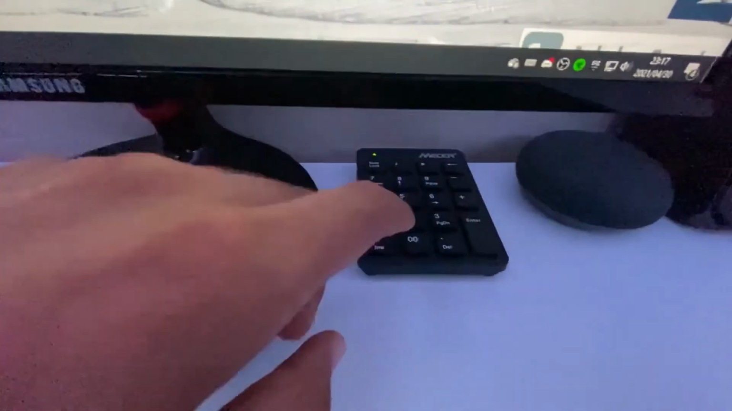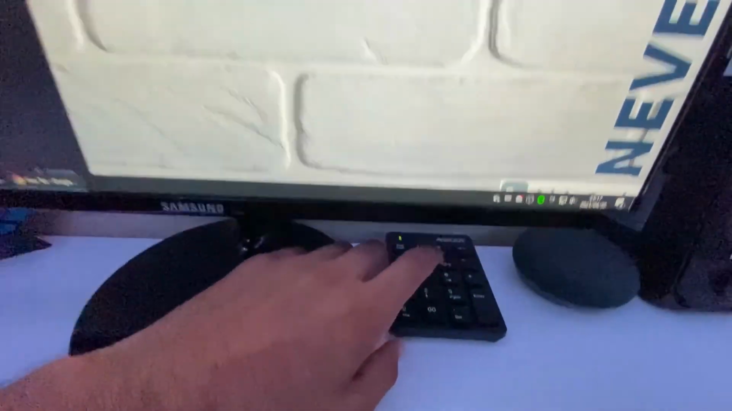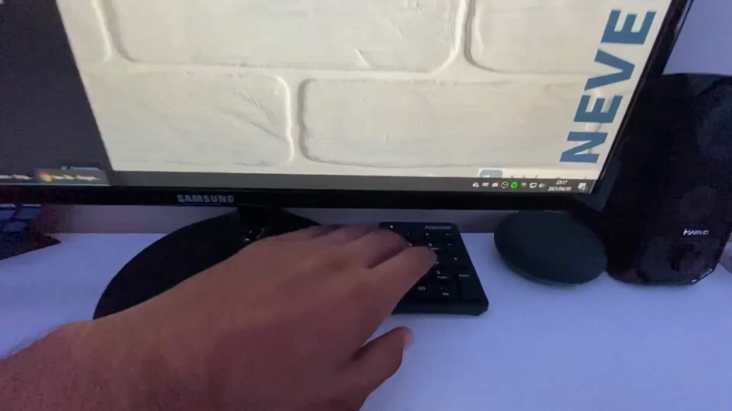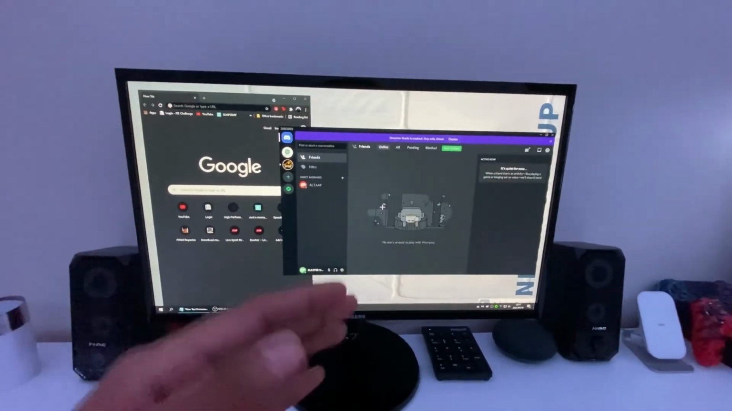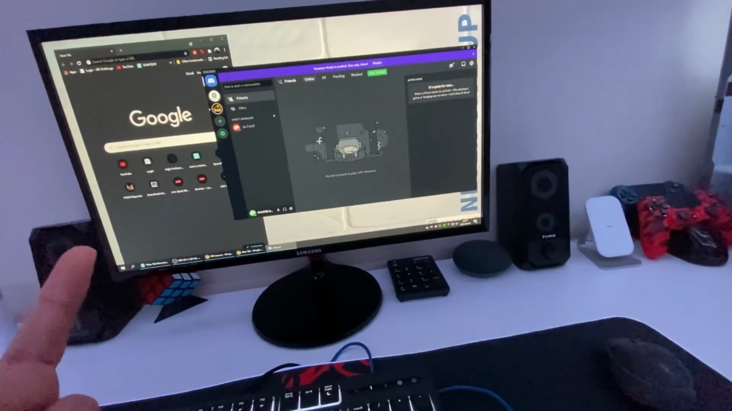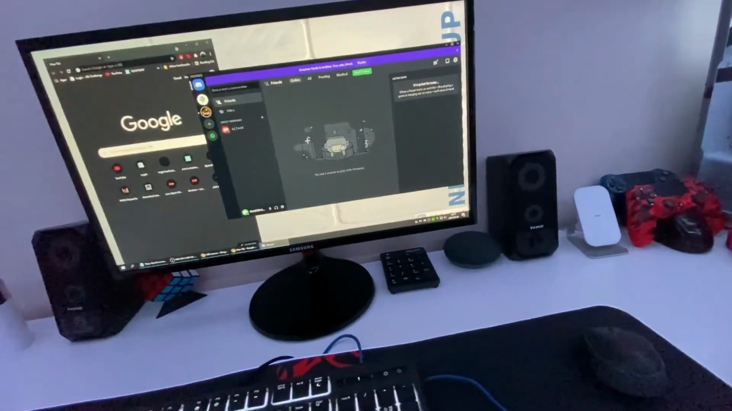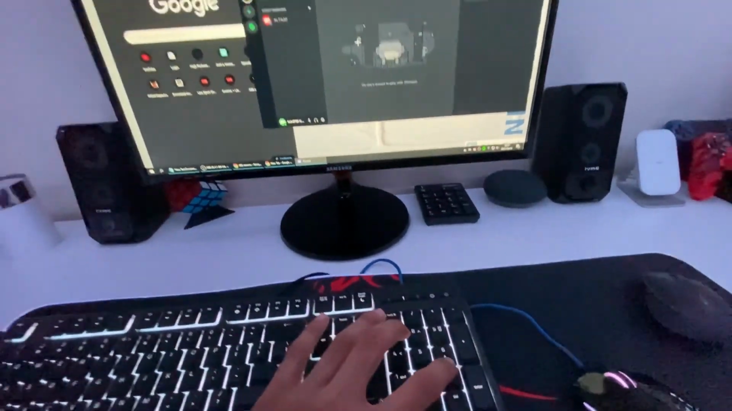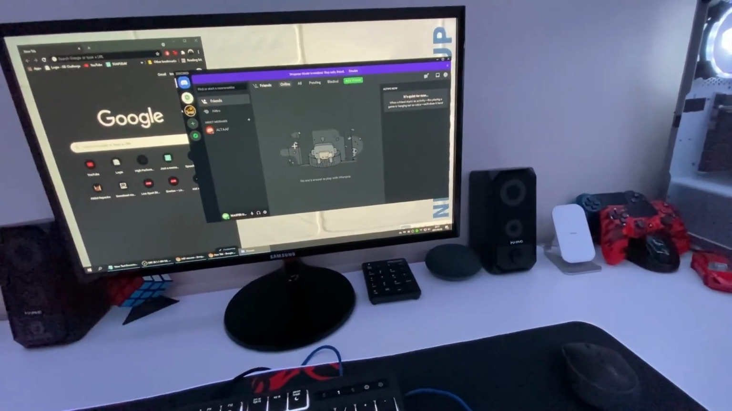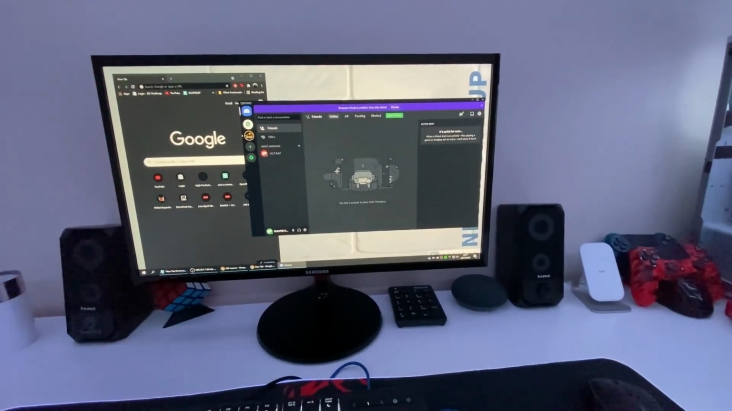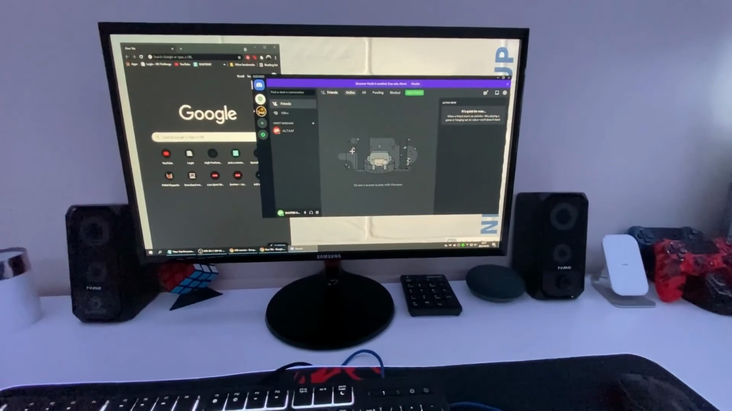So if I press, for example, 3, it opens up Google. 4 will open Discord. It's loading Discord. So that's basically what I do. And now if I press 3 on the other keyboard, it will not open Google because it recognizes that as a different keyboard, which is awesome.